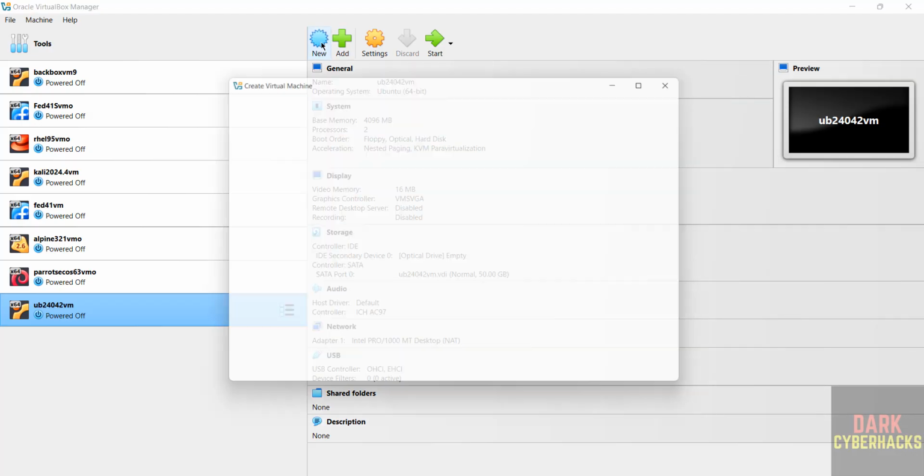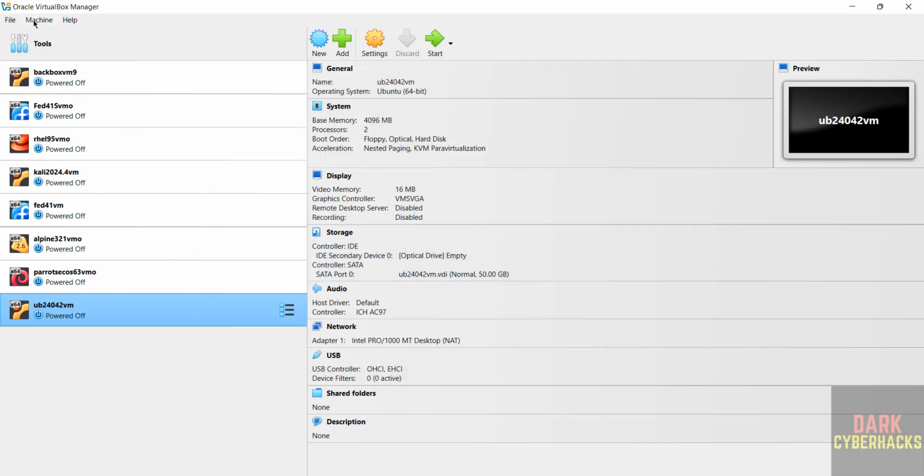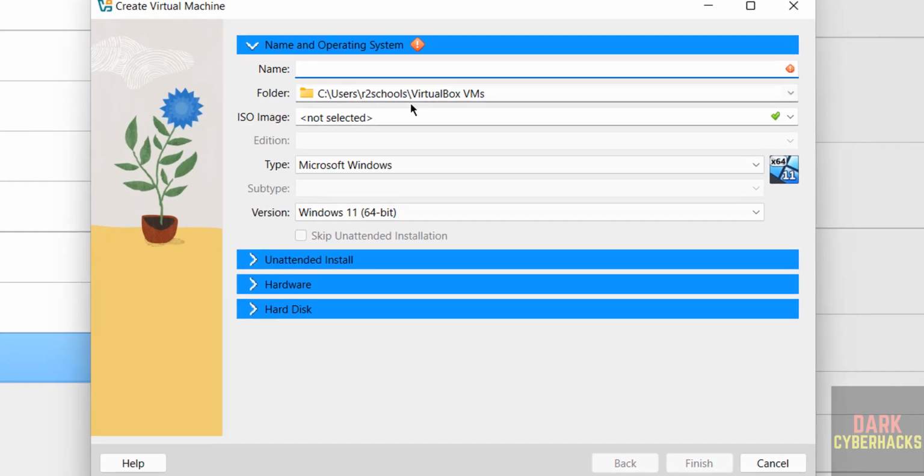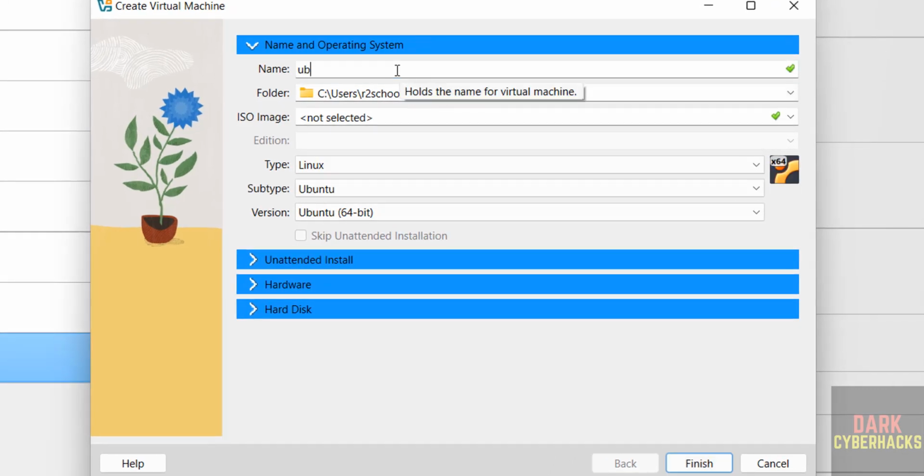Click on new or machine on new. Either is fine. Okay. Then provide the name for the virtual machine. UB24.04.2 VM. Okay. Use the name. Here S means server. Okay. Name can be anything. This is the virtual machine name.